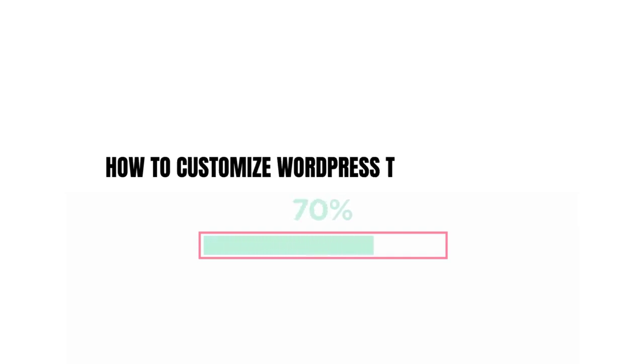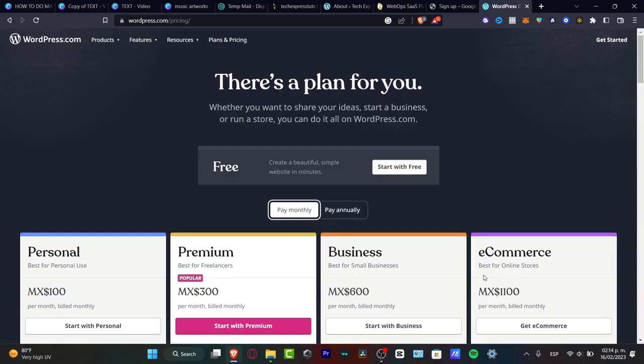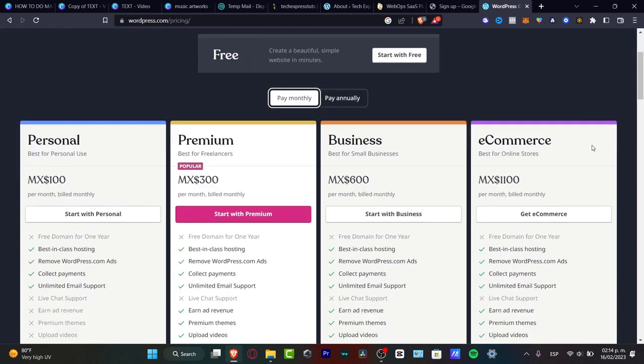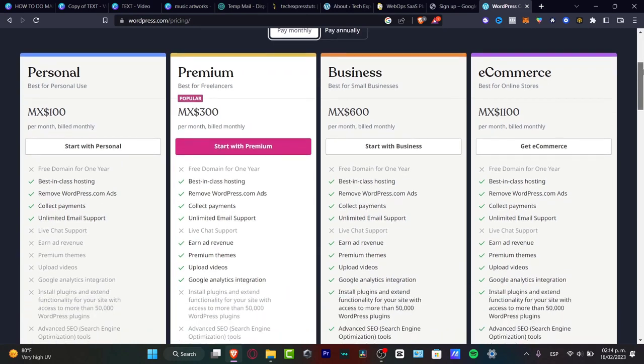How to customize any theme in WordPress without coding. In today's tutorial, I'm going to show you step by step how we can do this totally for free. So guys, if you want to customize things without having to code, the best thing is to use some plugins. But the bad news for us is that we of course need to pay for a plan in WordPress in order to have access to all the plugins.